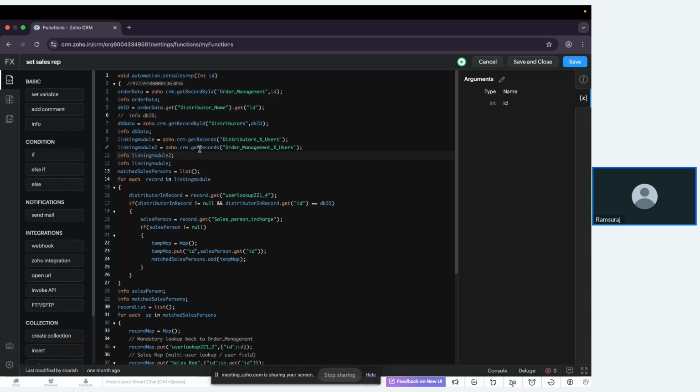insert new associations. Okay. So here in the logic loop, if the distributor ID in that record matches the current order's distributor ID, we collect the related sales rep IDs into a list, right? So we are creating a list, and we will collect the matched salesperson ID and store it in the list. As a result, this block of code will produce a list of all sales reps who handle this distributor, right?